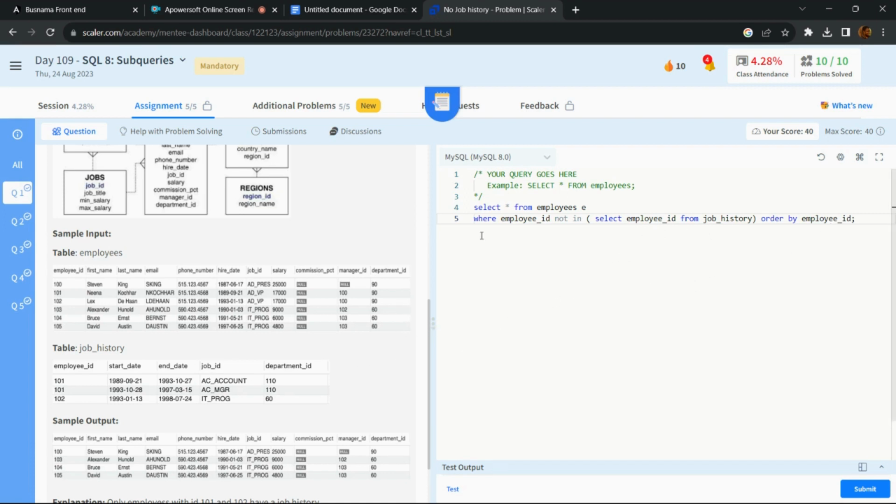So that's it. I'm printing all the details of the employee where the employee ID should not be in the employee ID from the job history. Like that, we can use multiple queries here.